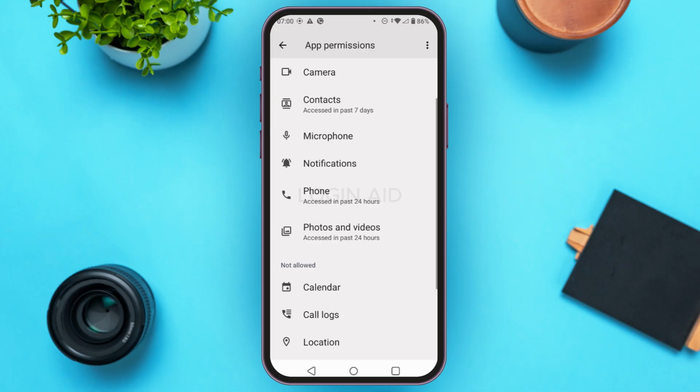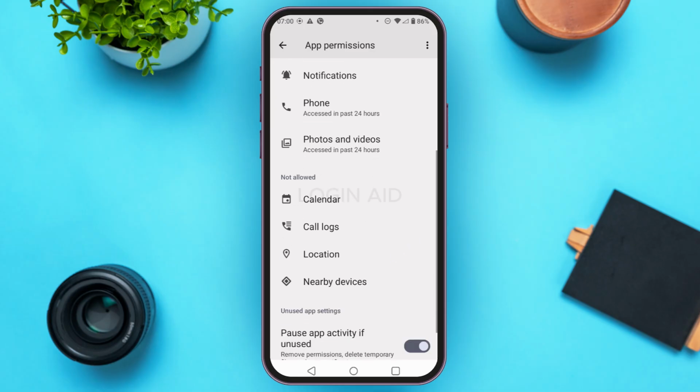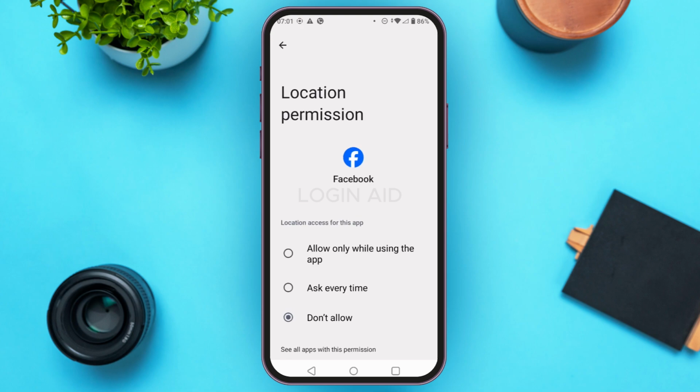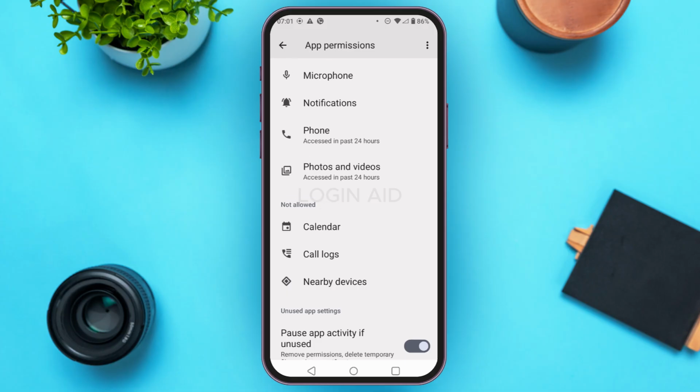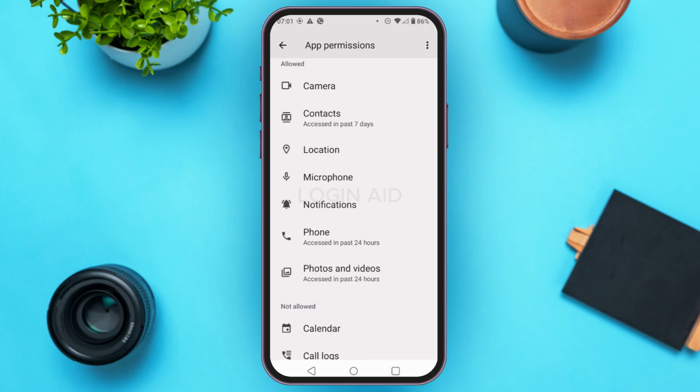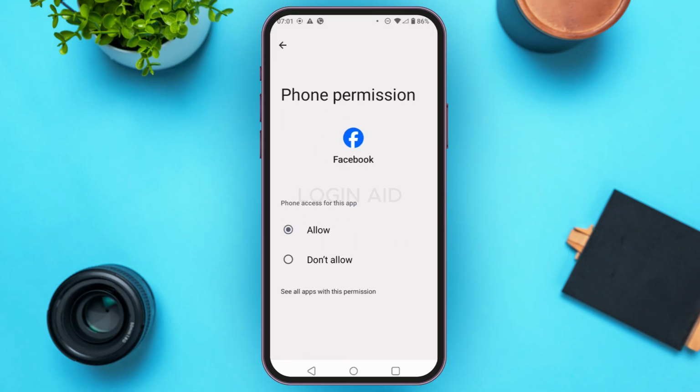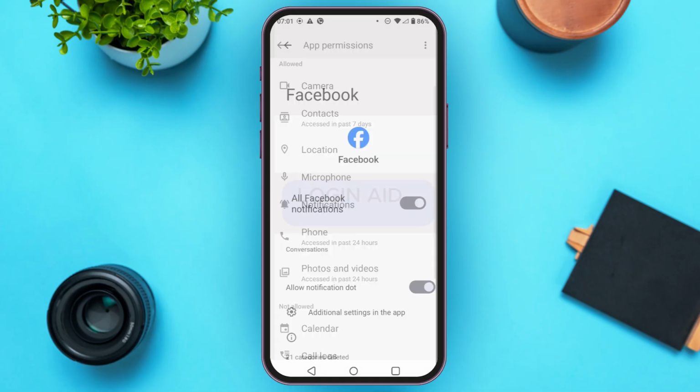Go back. You'll also have to permit the location permission. Tap on the option Location. Tap on the option Allow only while using the app. Go back. Likewise, you can also allow additional permissions like photos, notifications, etc.